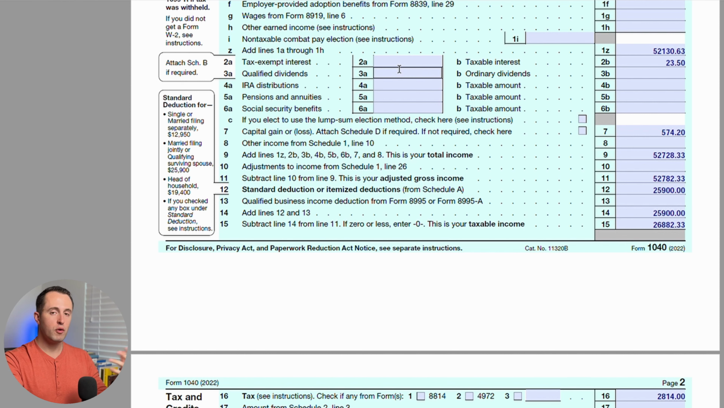And then moving on to 4, 5, and 6, this is going to be IRA distributions, pensions and annuities, as well as Social Security benefits. Now, all these are going to be dealing with retirement status. So if you're not in retirement, you're not going to need to worry about this. If you are in retirement, you should be getting a form from whoever you have your annuity, your IRA distributions, or your Social Security benefits, and that's where this information is going to go, here in boxes 4, 5, and 6.